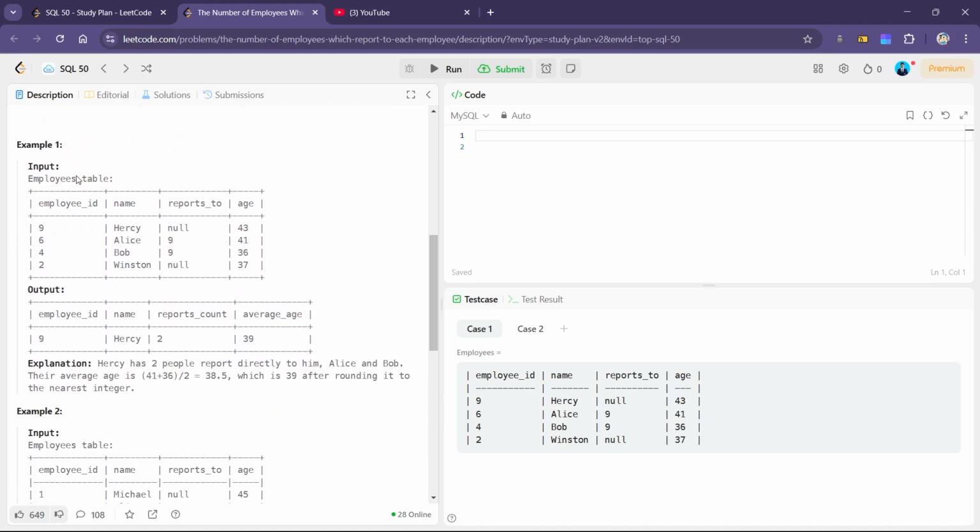So let's understand the first example. In this example, we have an Employees table which has four employees. The employee with employee ID 9 reports to no one. The employee with employee ID 6 reports to the employee with employee ID 9, so the employee with ID 6 has a manager with employee ID 9. For the 4, the manager is 9, and for the 2, the manager is no one. So these two entries are invalid because there is no manager for these employees, 9 and 2. Now for these two entries, we can see that employees with employee IDs 6 and 4 have a manager with employee ID 9.